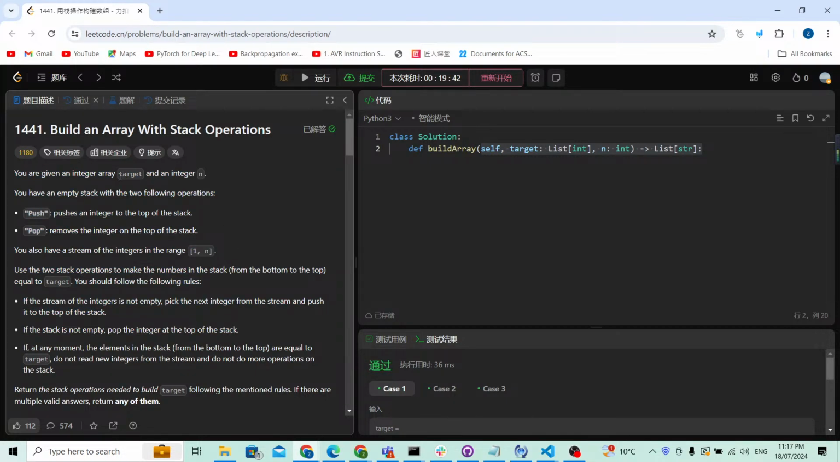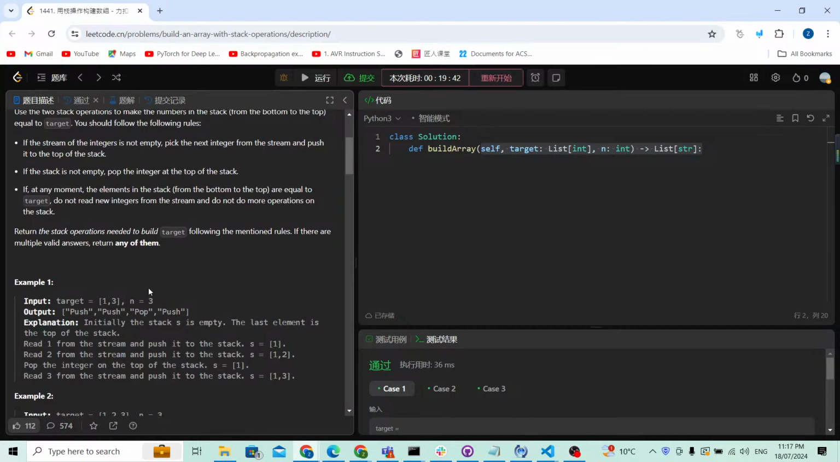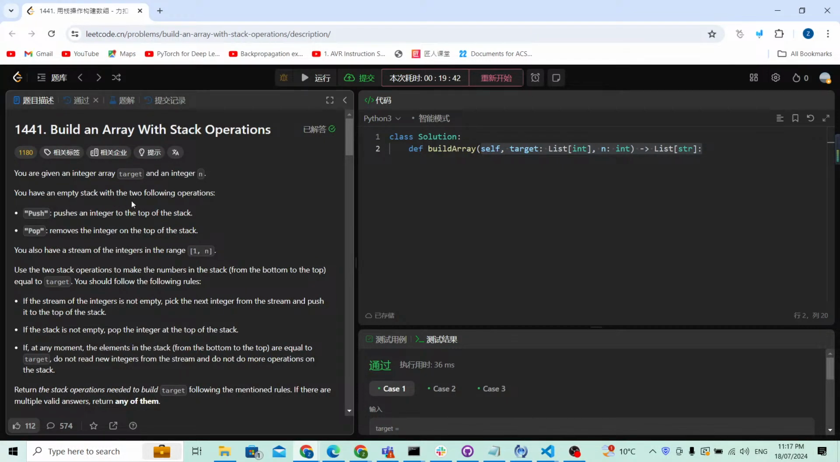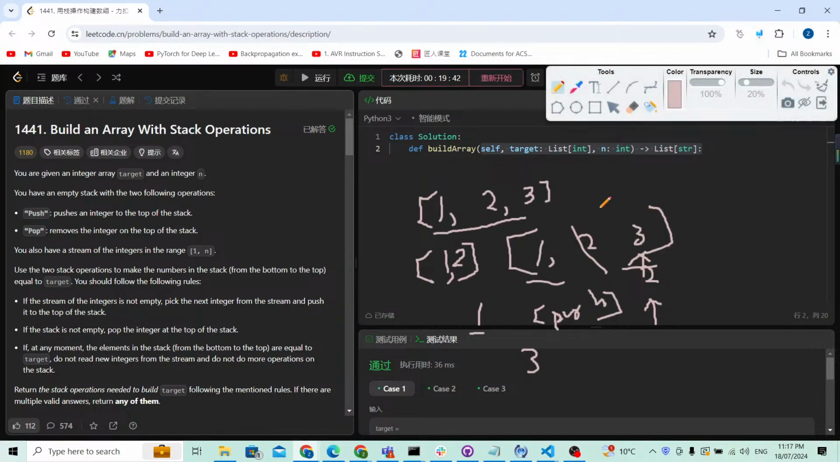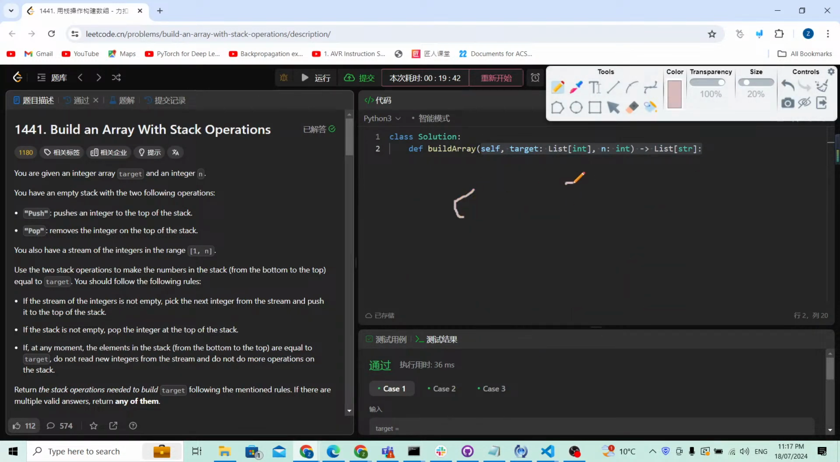So we are given an integer array target and a number n. We have an empty stack with two following operations. So this is our stack, and we have two operations, push and pop. Push and pop are exactly like the stack operations. Push is just to push an element inside the stack, for example, we push a 0, and pop is just to pop out the top element of the stack. For example, currently we have one element, and after pop, the stack will be empty.